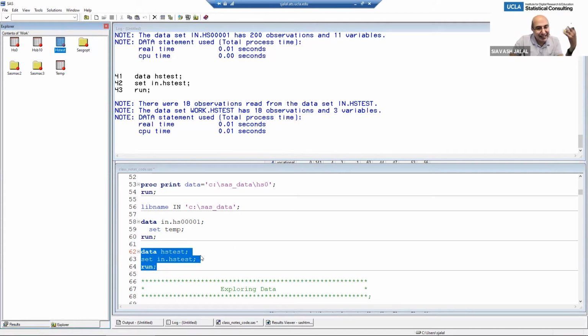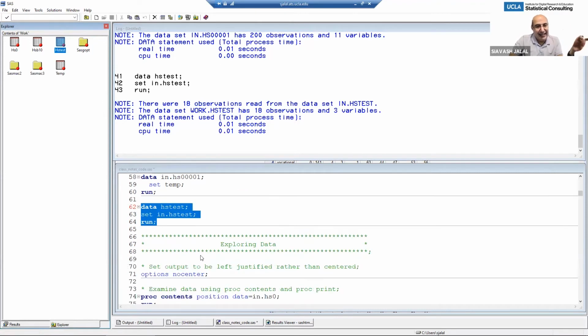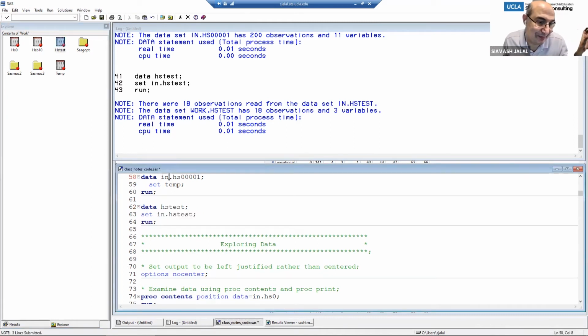Now I can work with this data file and manipulate that, do things with that. And if I want to save it, I can save it back to in, which is actually my personal directory folder that I created at the beginning. And I want to save everything there.